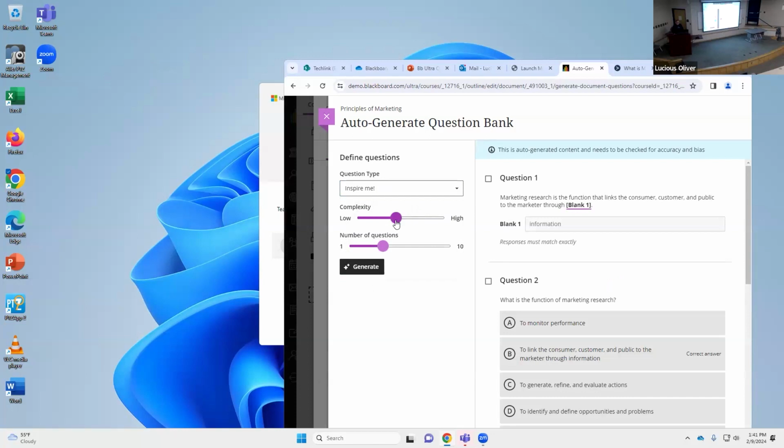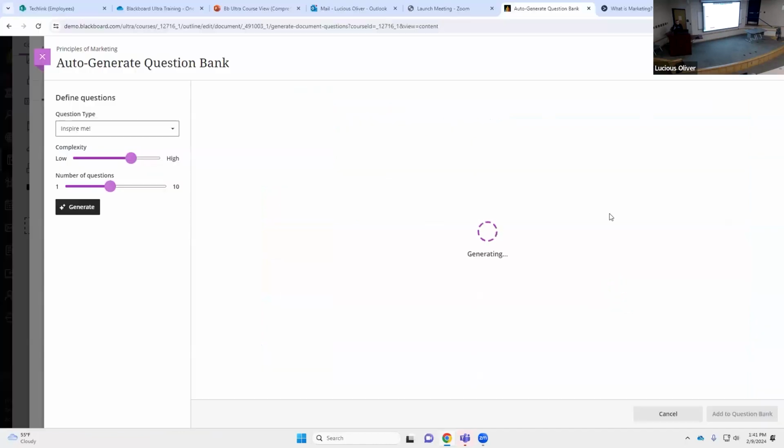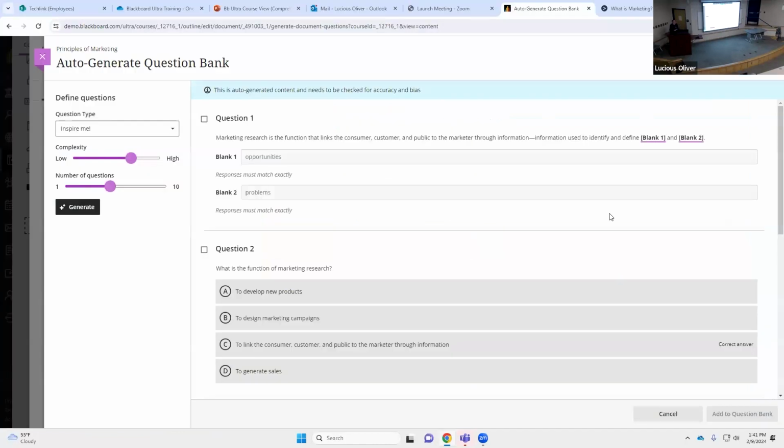So if you're going to do like a practice quiz and just to check on their understanding, you might want to pull that complexity down. If you want to use it for a quiz or a test, you might want to raise that complexity up. And then you also can tell it how many questions do you want. So let's just do 5 questions. We'll regenerate those. So then what you do as the instructor, you have to actively accept any suggestions that we make for you.